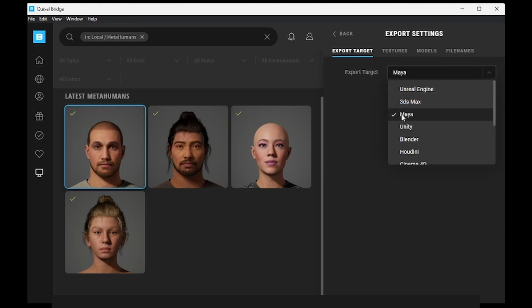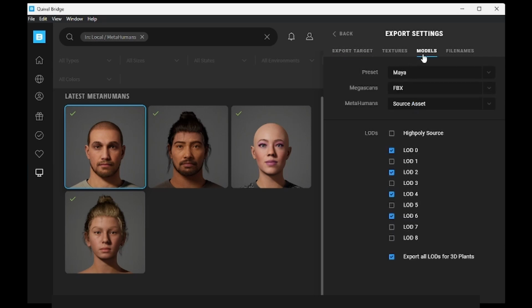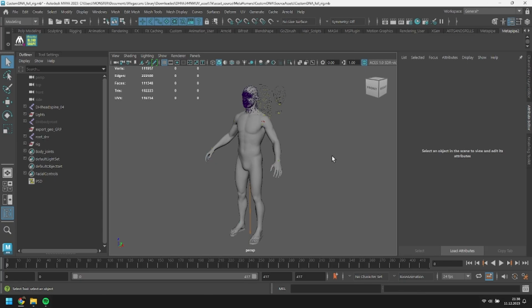Previously, we exported our character from Quixel Bridge. If you haven't watched the export process yet, please watch it before proceeding with this tutorial. If you've already set up Metapipe previously, feel free to skip this section.